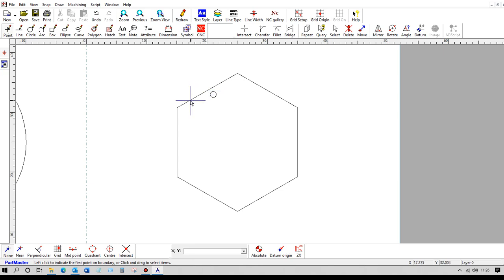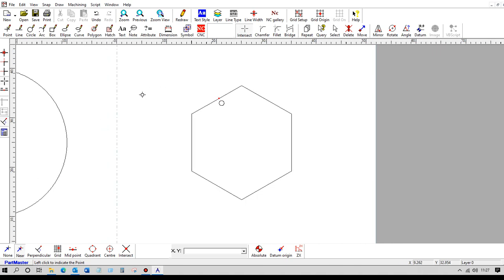So what we need to do is split this line at a perpendicular position, and to do that we use intersect, split, and choose the perpendicular option. Now because I want to snap on to the center of an existing item, I use near snap, so that snaps onto the center of the circle, and then I indicate the line and it creates a point and splits the line at that perpendicular position.